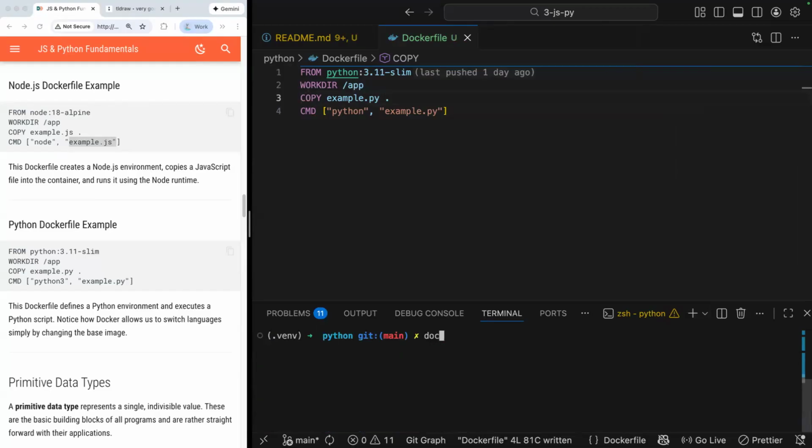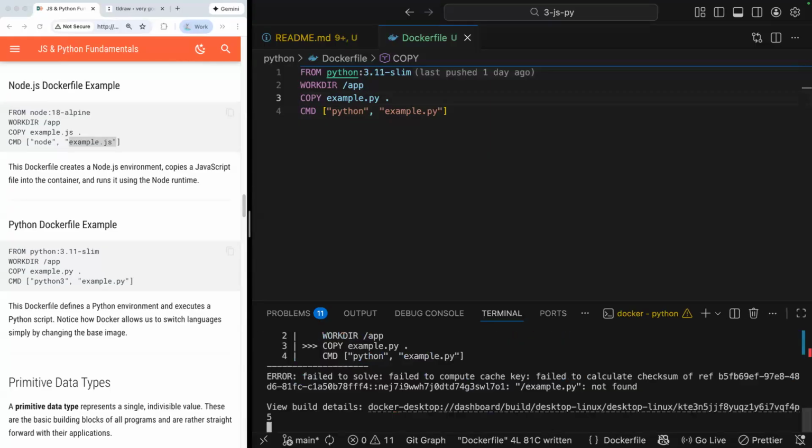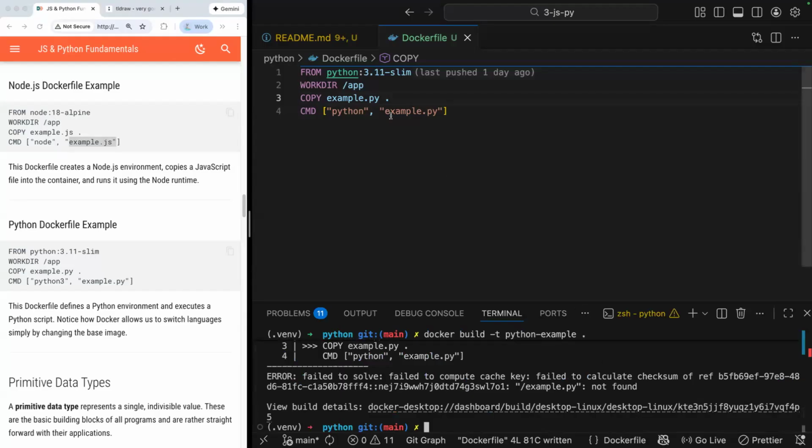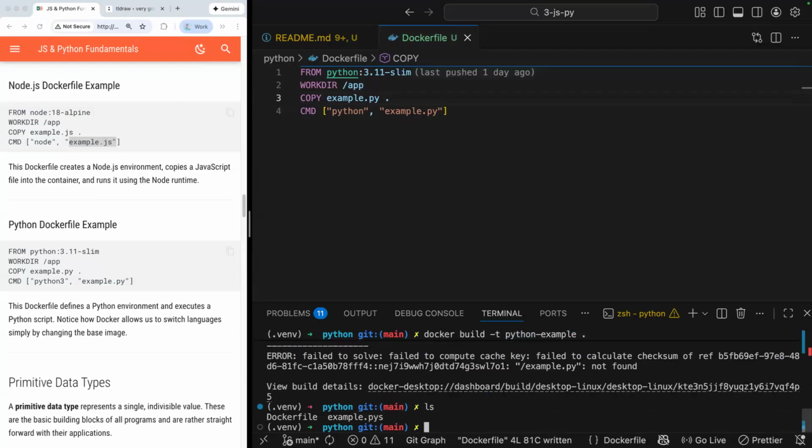So now if I do Docker build, like I said, I don't remember anything. I always am looking stuff up. So build dash T and let's do Python example dot. And it looks like I have an error in my code, failed to build. I made a typo in renaming it, so let's fix that.